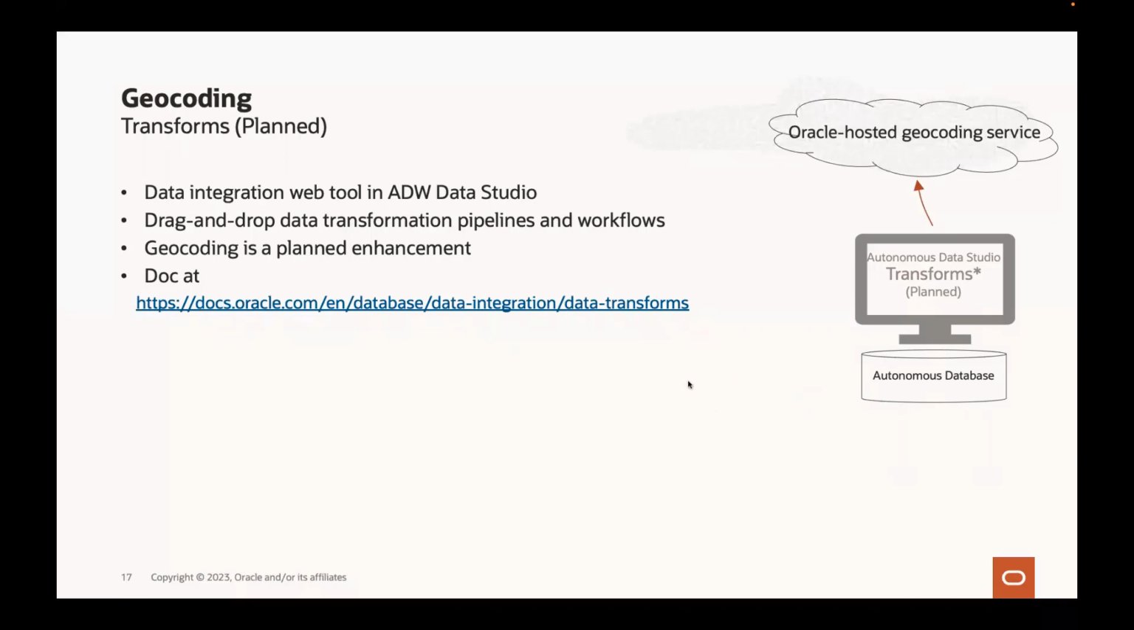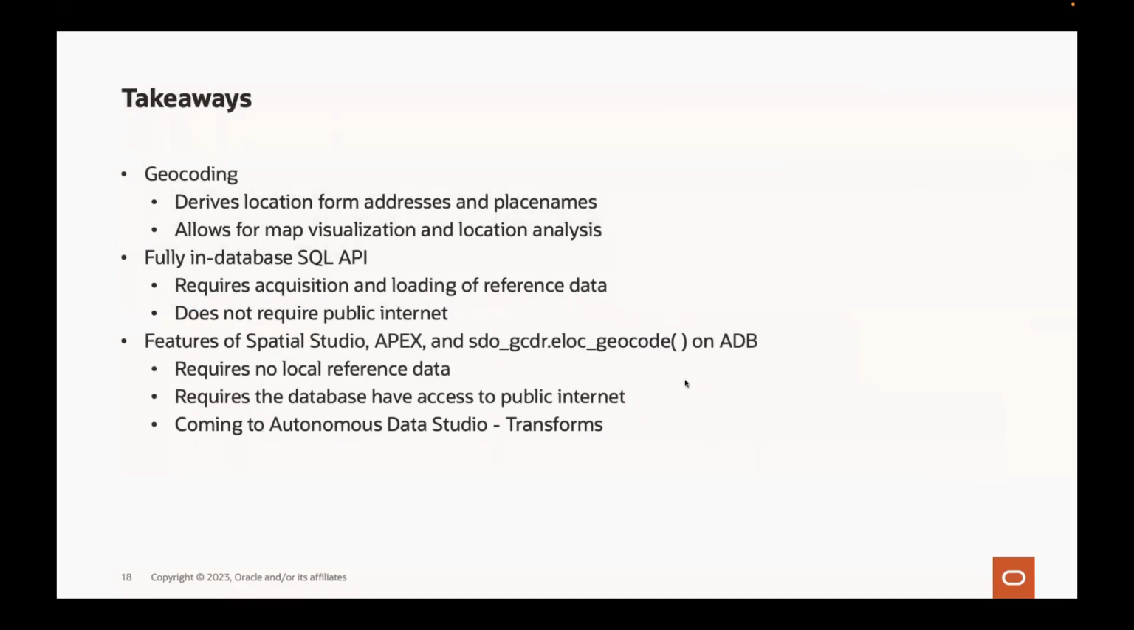Got a link to the doc there. So basically some takeaways: we talked about what geocoding is. We talked about how it can be done fully isolated in the Oracle database, but there are important considerations around data and what the lift is to get that going. And then all these ways that you can do geocoding with nothing but existing APIs and tools.